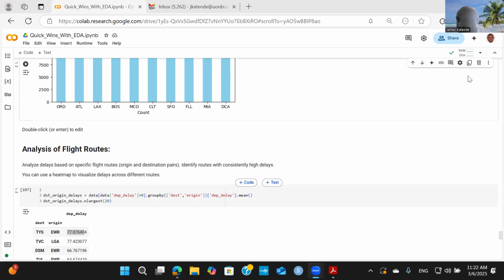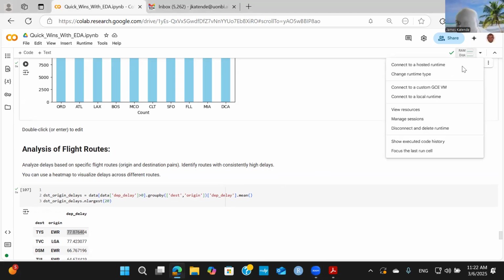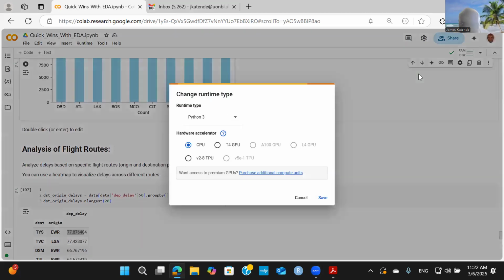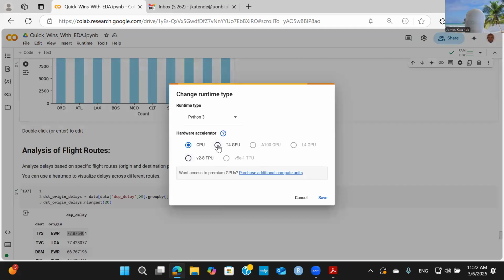But you can also change. You can get some limited time. Like if you can change the runtime type. So you can see, but you may get limited time. Some of these you can see are not active. So maybe those I need to pay first before I can use.